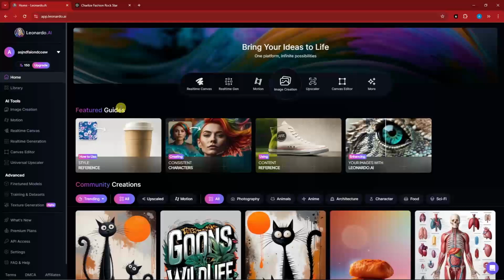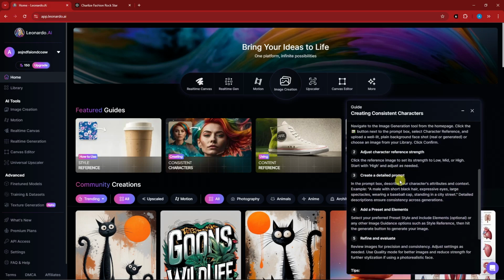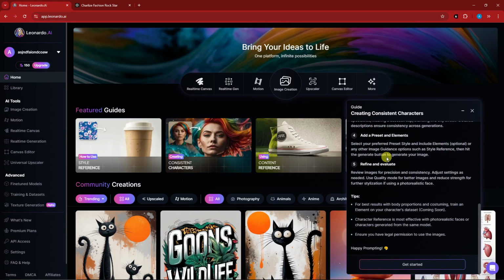Perfect. Now once we're here, the new feature is going to be this one, creating consistent characters. I want you to simply click on this one right there, and they're going to have tips and tricks for you, but I'm going to teach you everything you need to know. Simply click on get started, and I'll see you once inside.